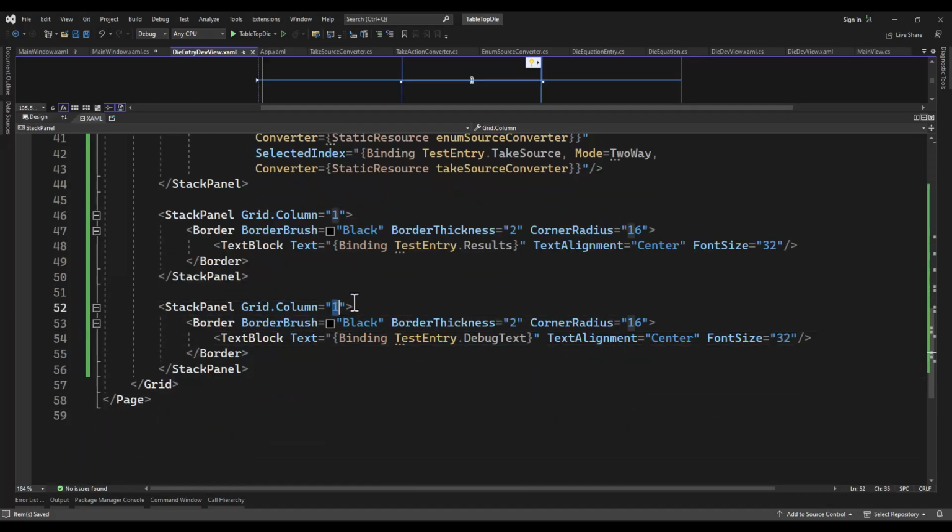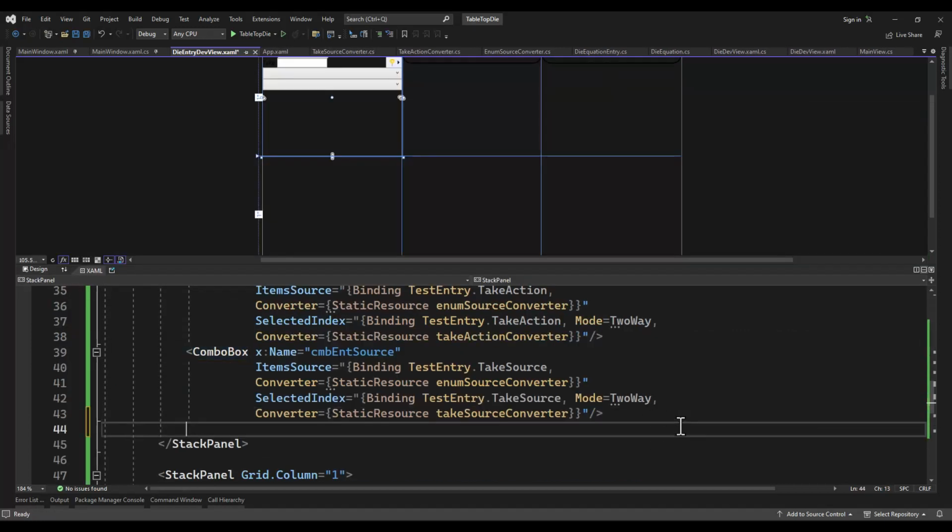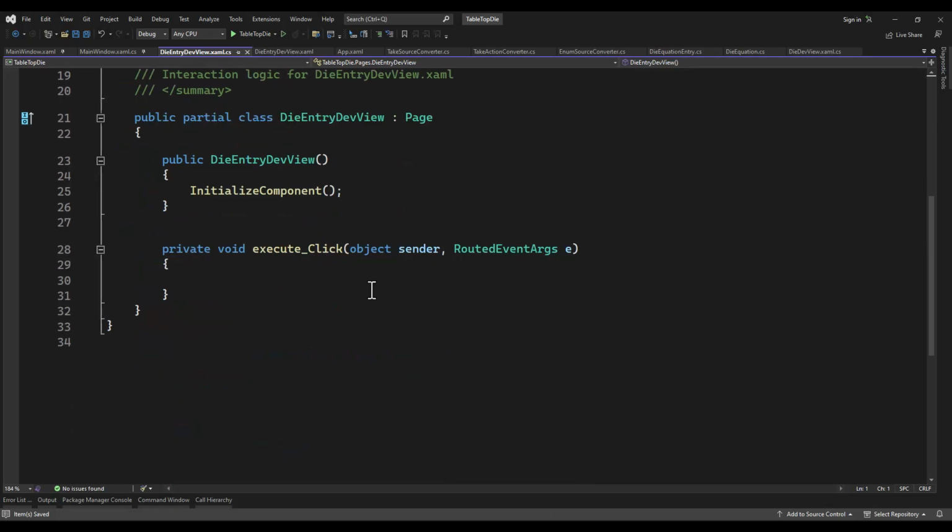Let's get over to our code behind and test it. We're almost there. One more quick thing. We need a button up here to execute everything. Call it execute. Yeah, I'm going to execute this function. It's going down, man.